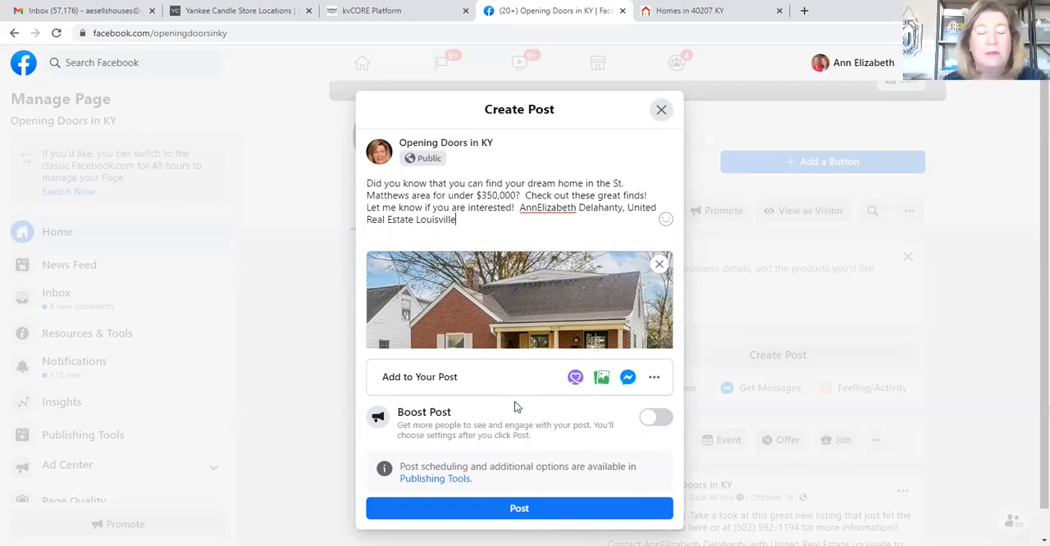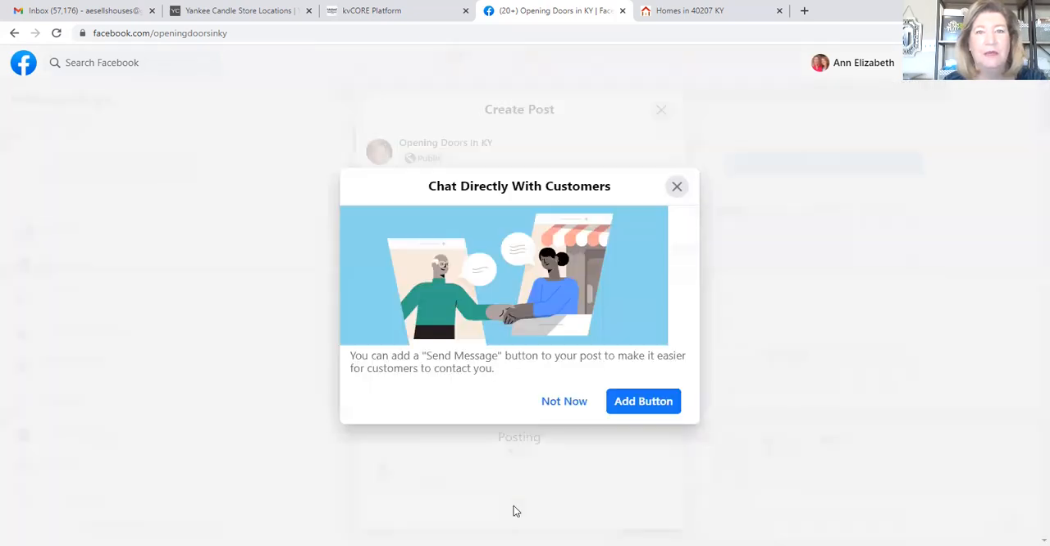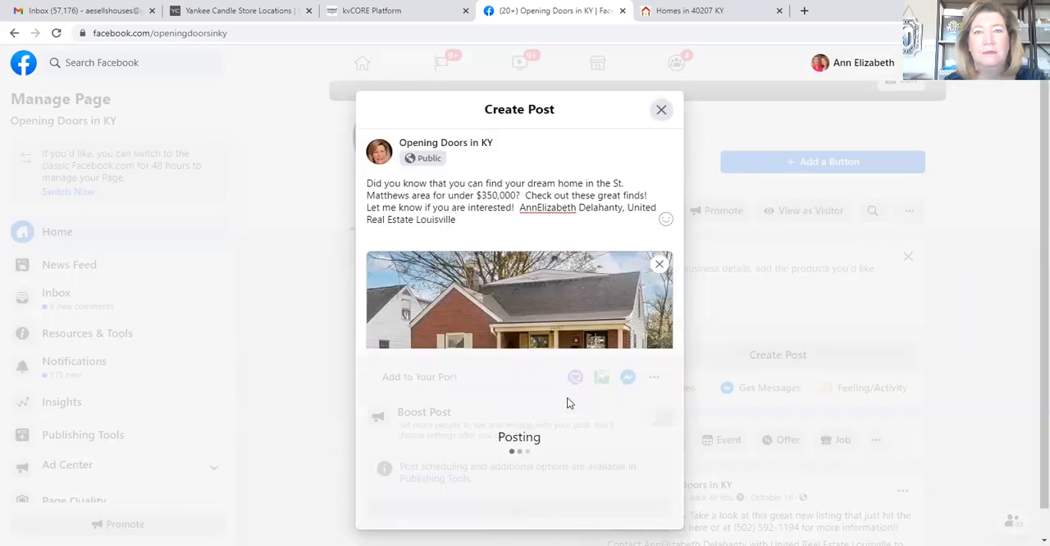I definitely, for my listing, any new listing, open house, reduced price, if we get to that point, I would definitely boost the post. Okay, so I'm not going to boost this. I'm just letting people see some houses in St. Matthews. And there we go. I posted it. It's posting.